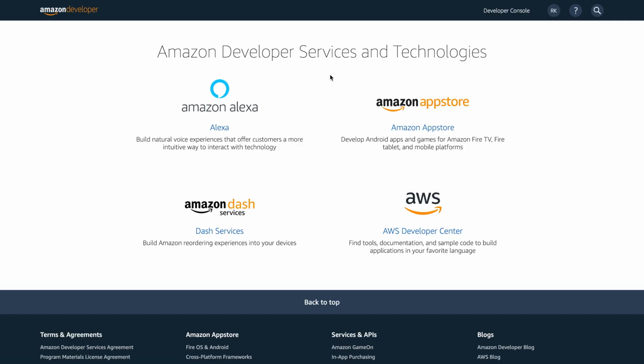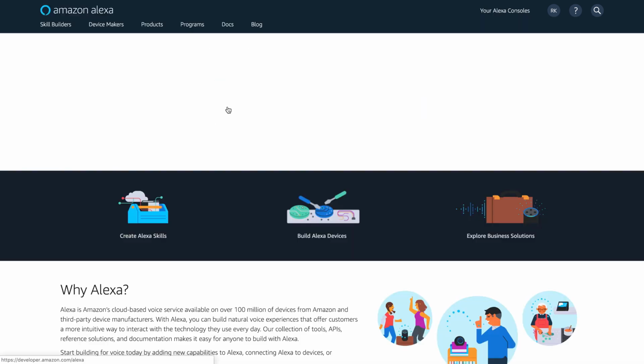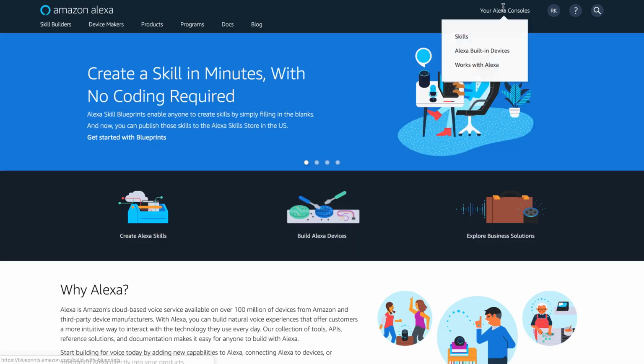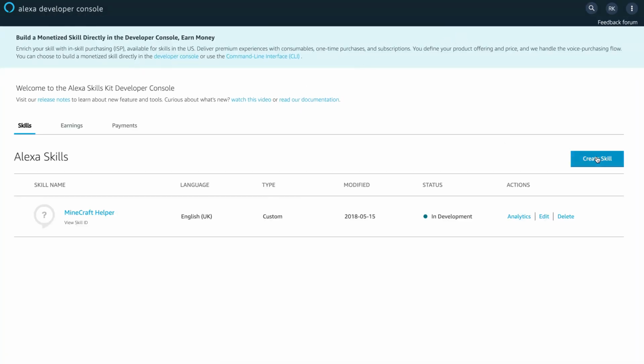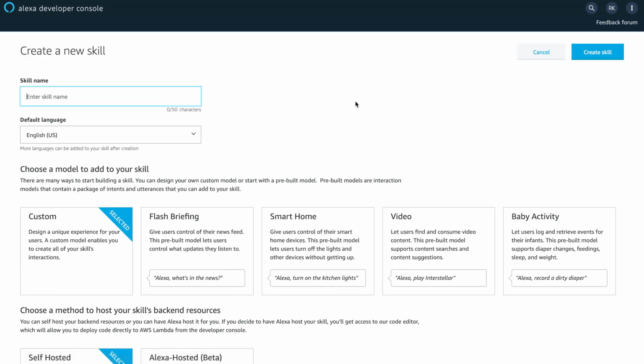Okay, so I've signed in to developer.amazon.com. I'm going to hit on Amazon Alexa, and click up here and go over to my skills. So I'm going to go into my Alexa console and create a skill. What's really cool is we can give this skill a name. So we'll call it My Study Buddy, something like that.